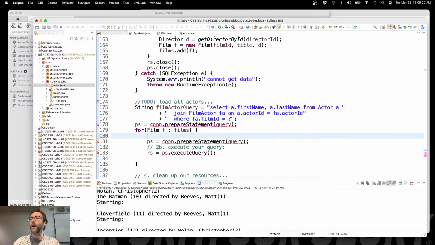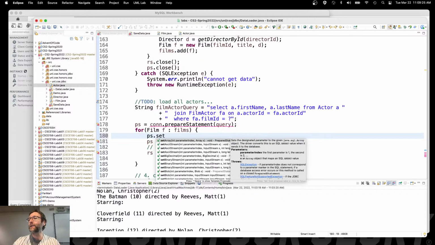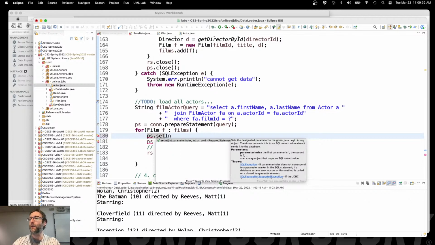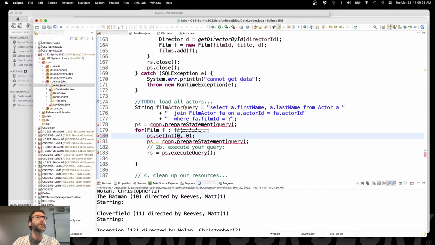So once it's been prepared, I can say ps.set, and it's going to be an integer or a string, or what should I set that parameter to? Set int, okay. And which one is it going to be? Do we start at 0? It's going to be f.getFilmID, right? I want to set this one and only query. Remember, how does JDBC use its parameterizations? Does it start like at 0, like an array? Nope. Where does it start? At 1. Right?